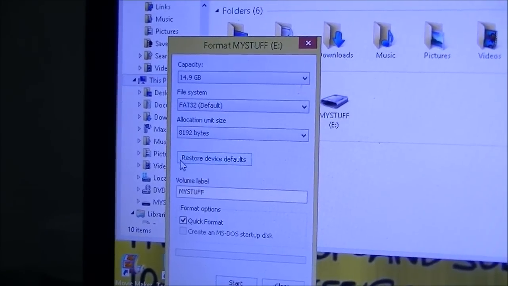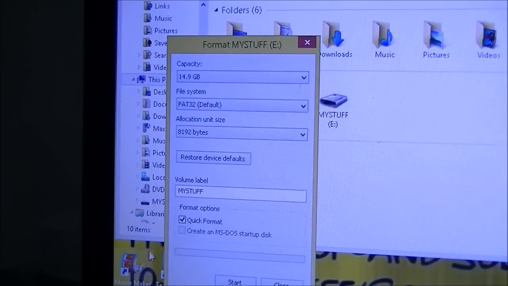So what we're going to do is leave everything default. You can give it whatever name you want. Mine's just called My Stuff. Once you have the name picked out you want, you're just going to go ahead and click Start, and it's going to format. You can either do a quick format, or if you uncheck it, it'll do a full format, like a more in-depth one. Quick format is usually fine.